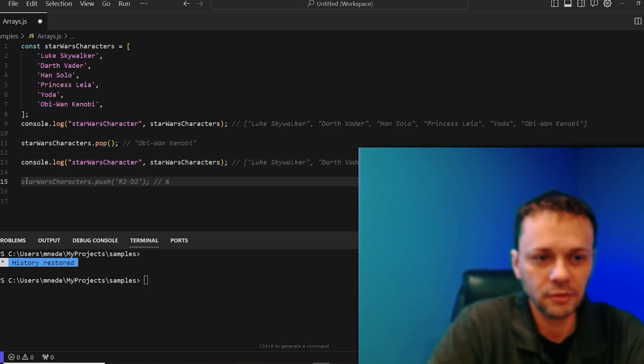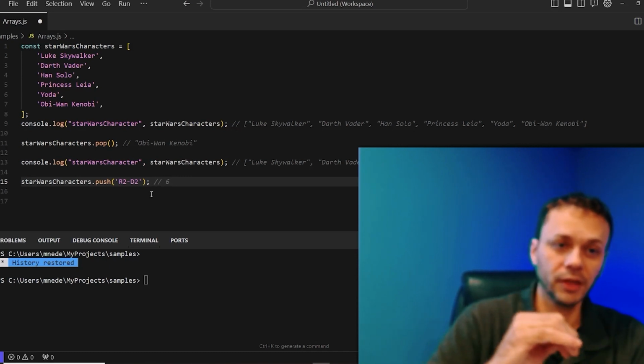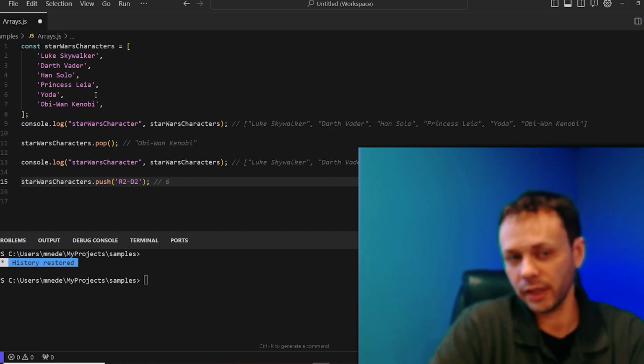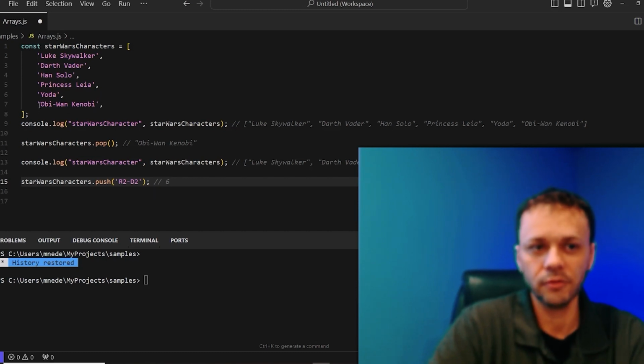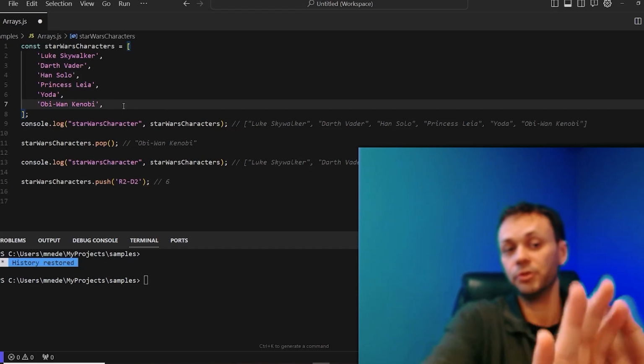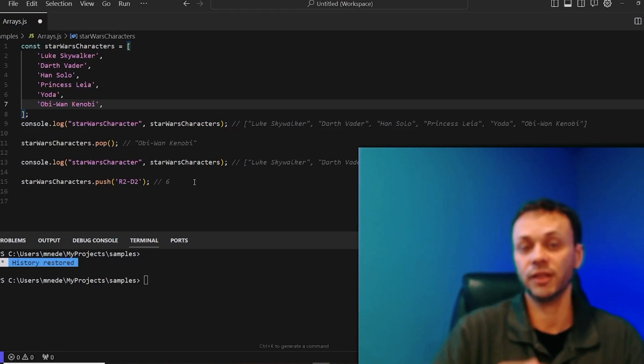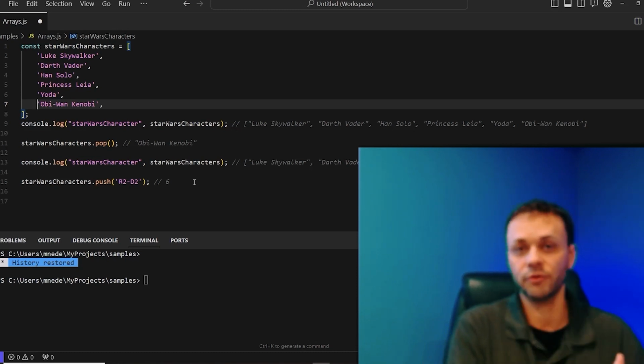So then let's do a push. The push method adds a new element to the end of the array. So pop removes it, push pushes it in. This is the opposite of shift and unshift, which focus on the beginning of the array, where pop is at the top.